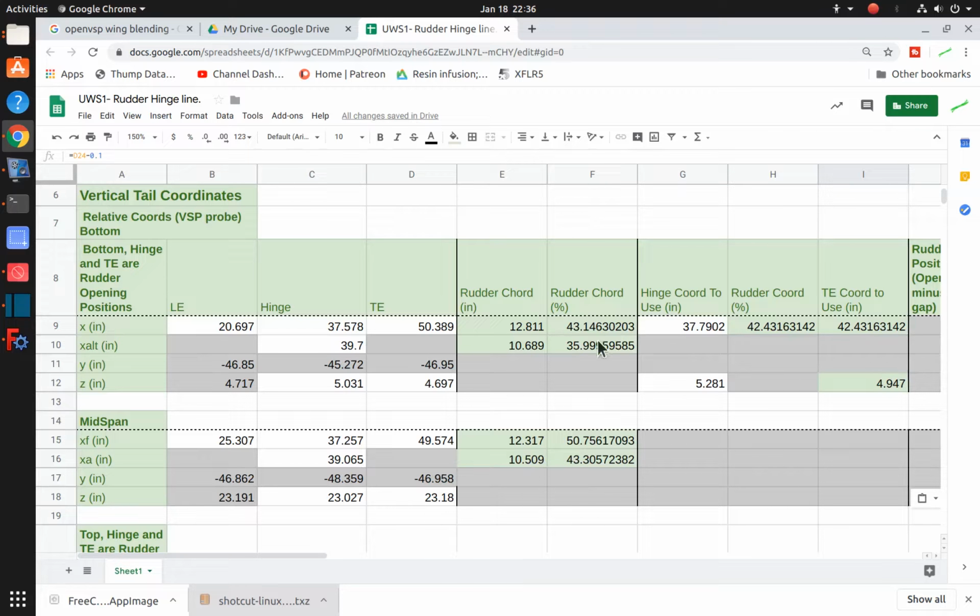So our rudder chord percentage using these 2 X's is roughly 51% and 43%. So that brackets that 45% that I was interested in, although it's a little bit closer to that aft X. So I'm pretty happy with that. I think that's close enough.